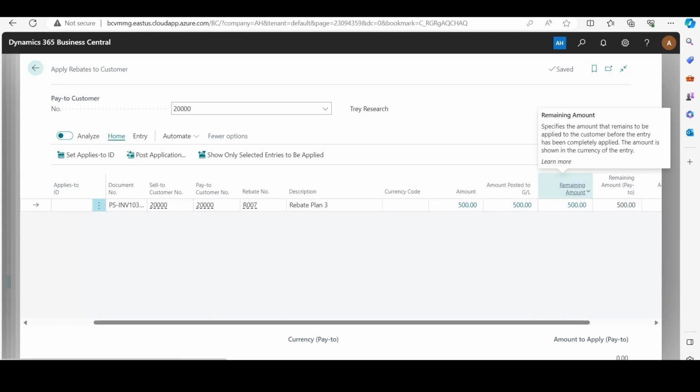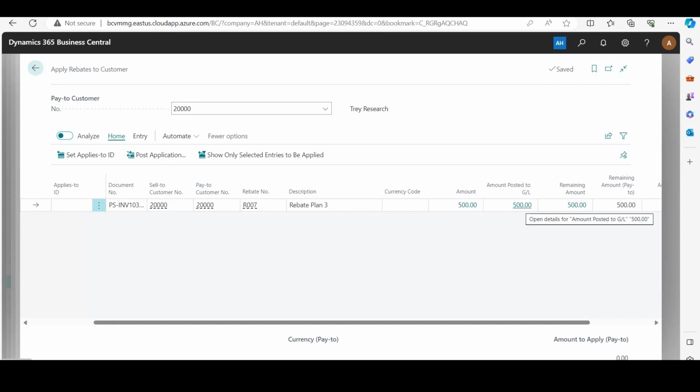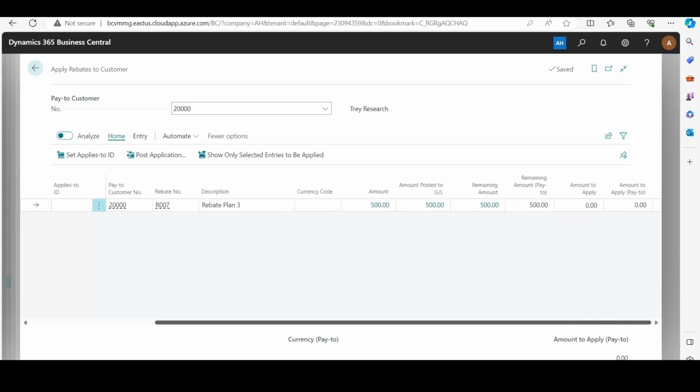Here, the remaining amount is set to 500. This is because this amount has not actually been applied to the customer. It has been calculated, however, and we can see here that the full amount has been posted to the general ledger. Now, if we scroll to the right, we can specify the amount to apply.